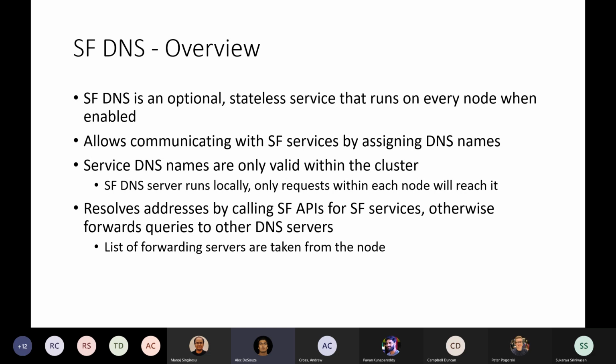I wanted to include an overview just in case some of you are unfamiliar with DNS service and what it does. Basically, DNS service is an optional stateless service, and it runs on every node when it's enabled. It allows communicating with Service Fabric services by assigning DNS names to them, but these names are only valid within the context of the cluster itself.